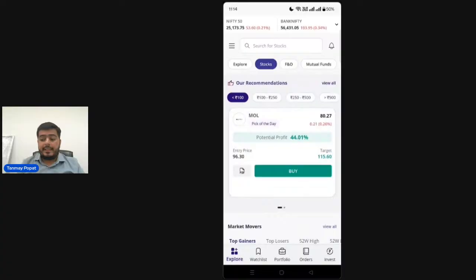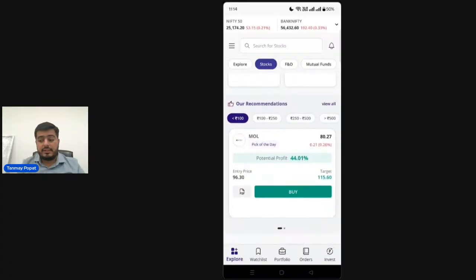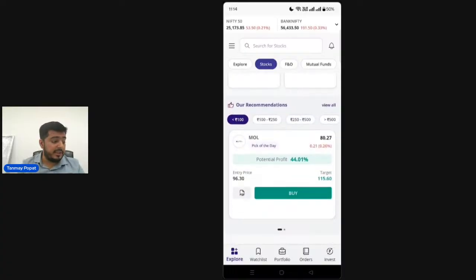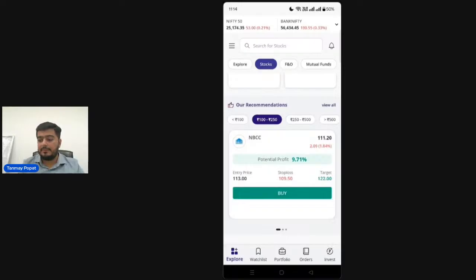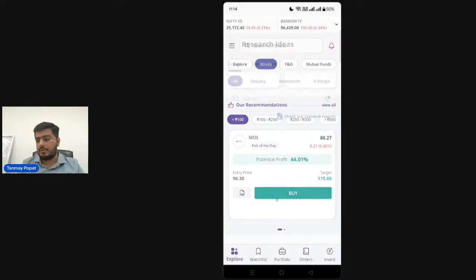Then, in the same section, we have also created the research recommendations for stock-specific things, which are being shared by our team, right? Based on different filters related to current market price, you will get all these options. If you click on view all, you will get detailed information on those recommended stocks also.